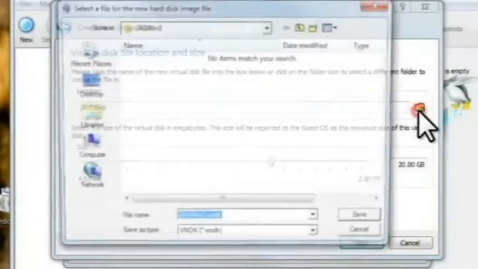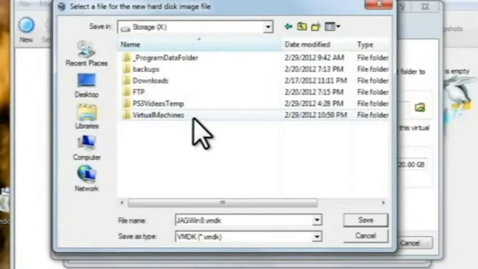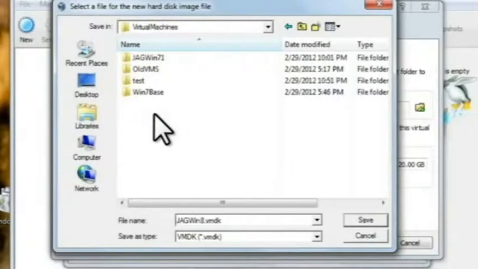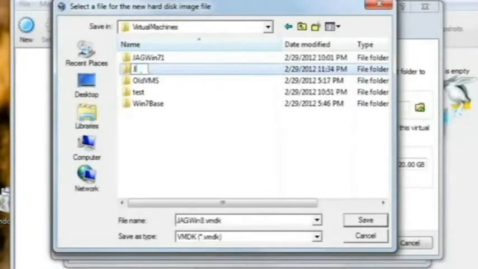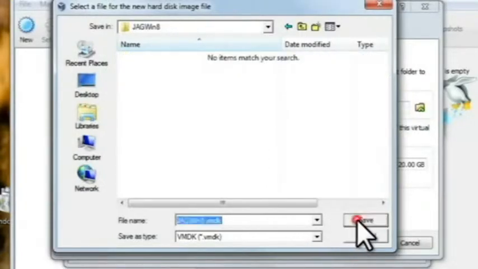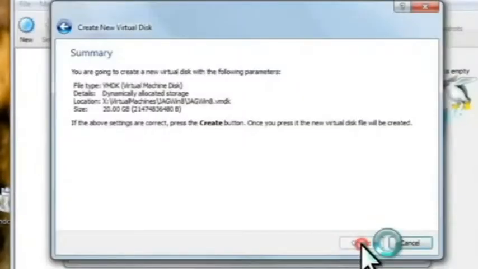20 gigs, and I'm going to select a new location. I like to store all of mine on a secondary disk. Gives a little better performance. Create a new folder. Save. Next. And create.